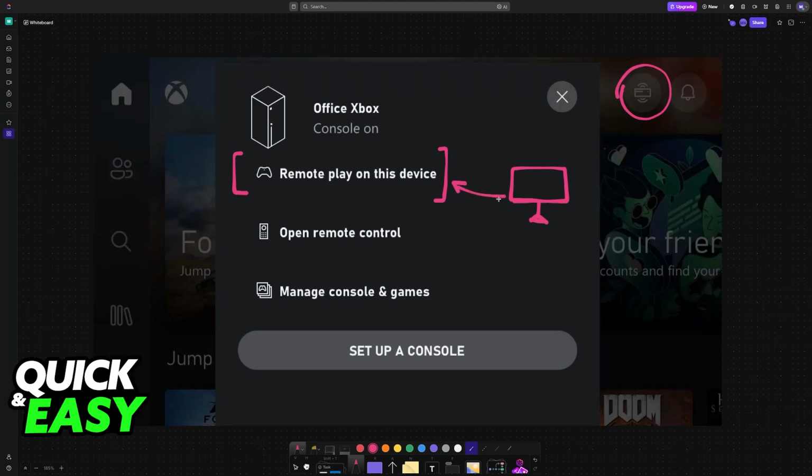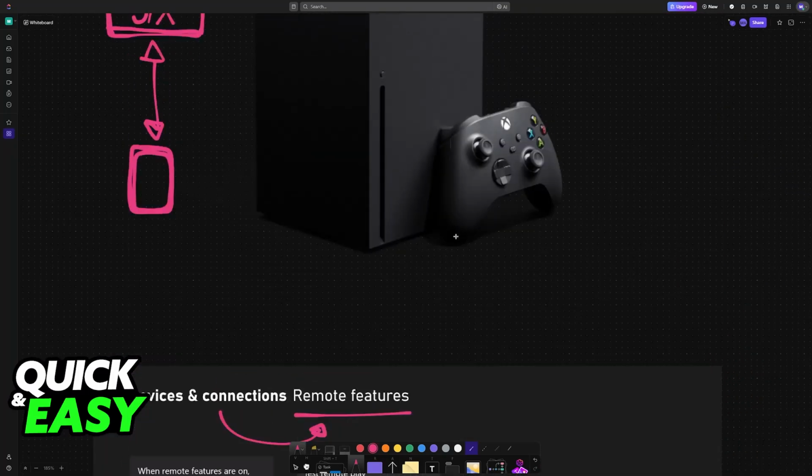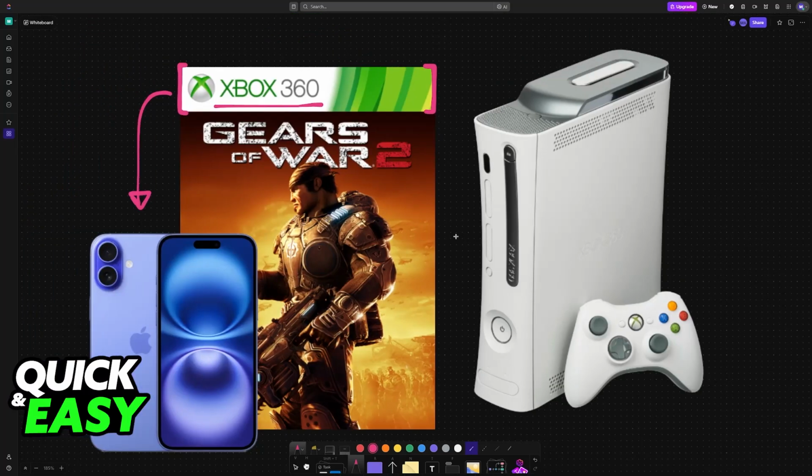It isn't going to have too much latency because you will be in close proximity, and the only requirement is that you are on the same Wi-Fi network between both of these devices. So choose the option to remote play and then run the game on your newer console.